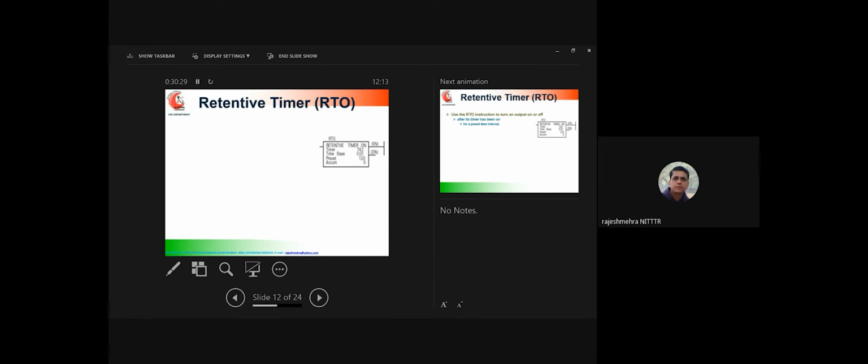And how it works in actual technical terms: the RTO instruction is used to turn an output on or off after this timer has been on for a preset time interval. Again, it is going to work when your input is on, right? If you make that input off, then accumulator will not be reset, it will retain its value.